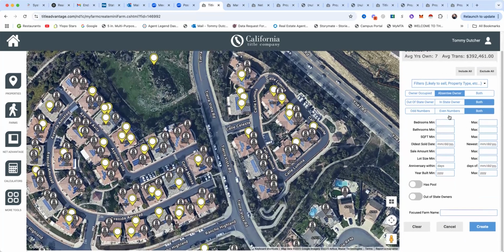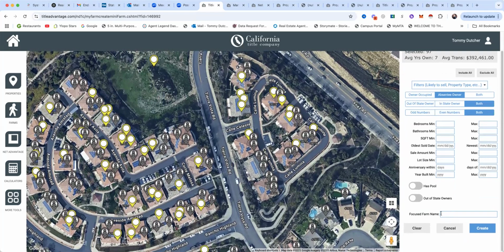Okay. And then what I would do is I'd come down and I would save it and I would name it the same thing, test 88, and I would put non-owner occupied. Or I put test 88 owner occupied and save them. You can create as many farms within a farm as you want.